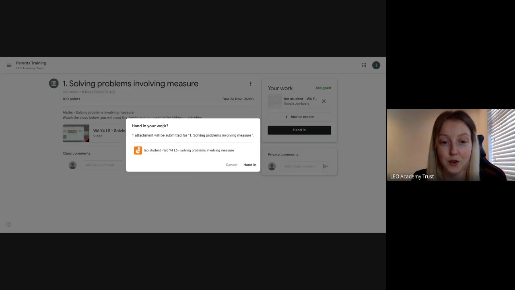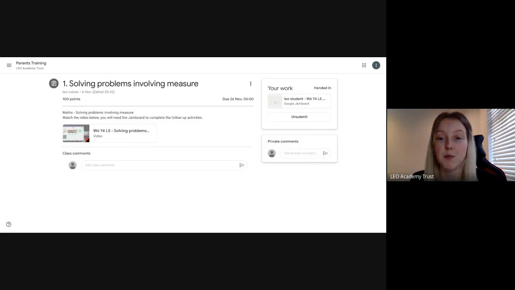say hand in your work. And then all they need to do is simply tap hand in. And that will then be ready for the teacher to view. Now, what happens in that process is the child does then lose access to be able to go in and make any changes. So they essentially change to view status of that document or the presentation that they've added.